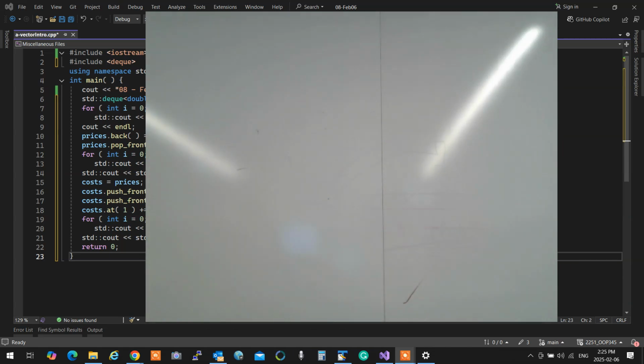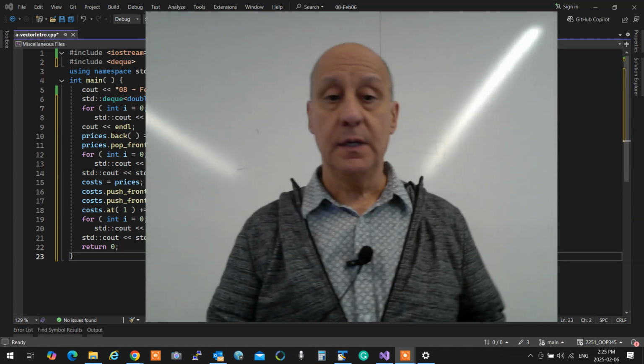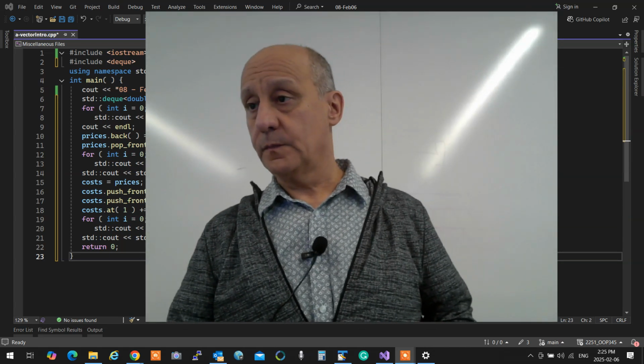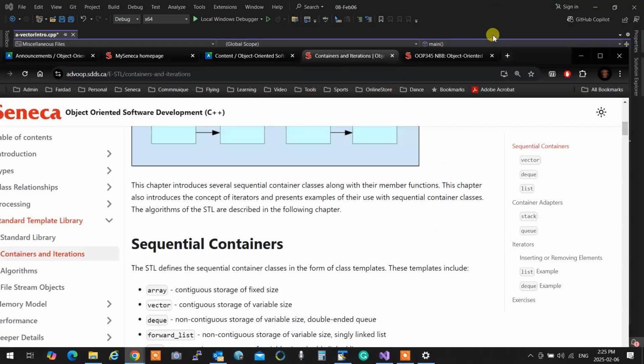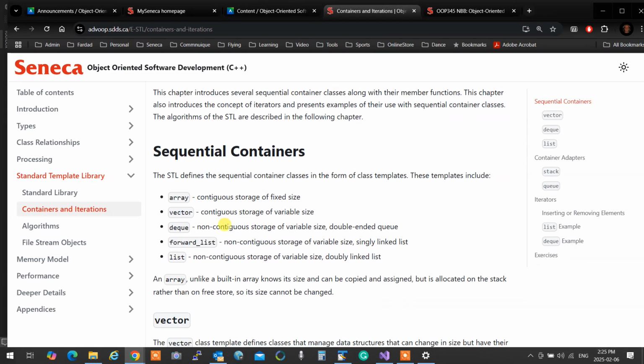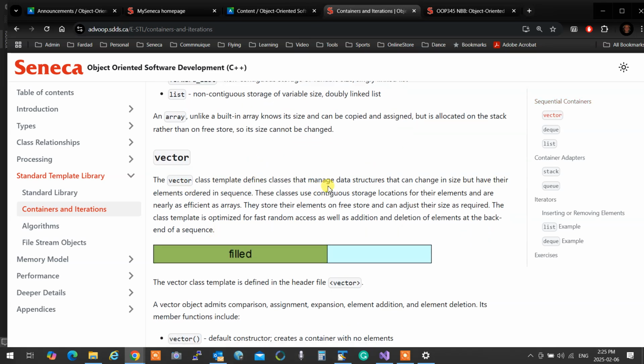All right. Now that we know that, let's continue. So this is DQ, all the specs over here of which one is good and what methods there are. So in here, vector. The vector is a class of yada, yada, yada. You see over here, a size of this class uses contiguous storage locations for the elements and is nearly as efficient as arrays. They store the elements on free storage. So as you see, vector is a marriage between the two. That's why everybody uses them.